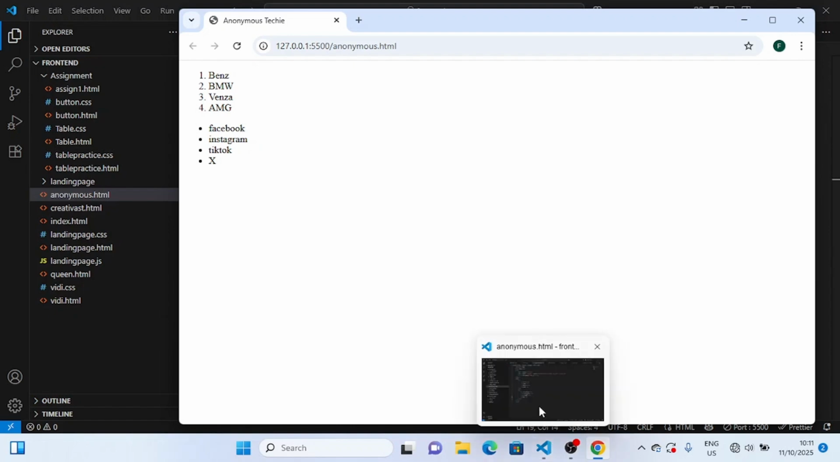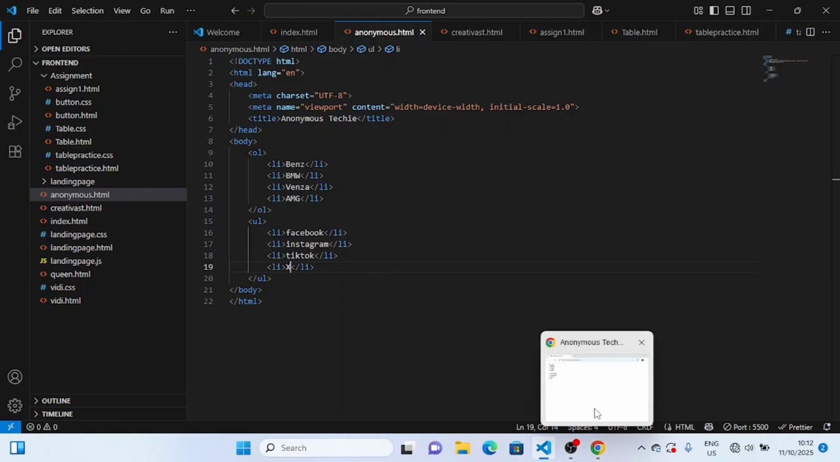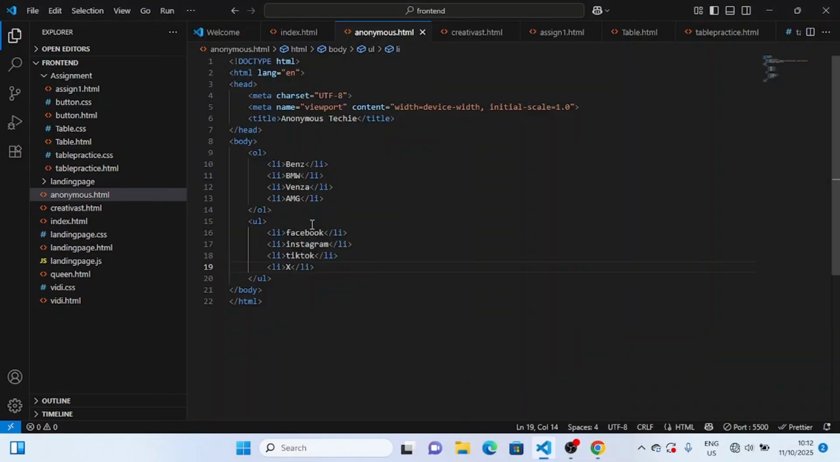Now, it is not compulsory that my ordered list must have 1, 2, 3, 4. It can be changed to maybe something else. Maybe you want to use ABCD or Roman numerals. So you can just come here to where you have this ordered list OL. You click on shift and you click on type, enter.